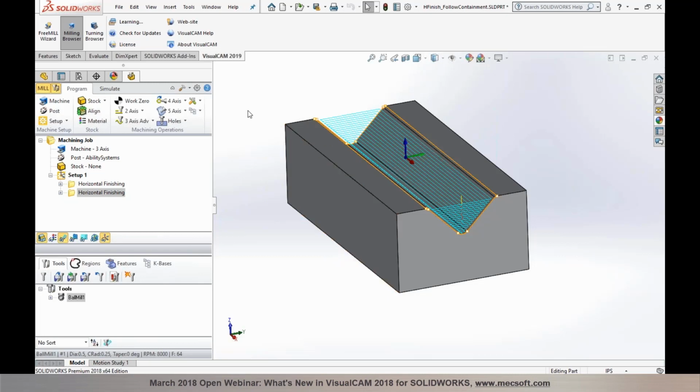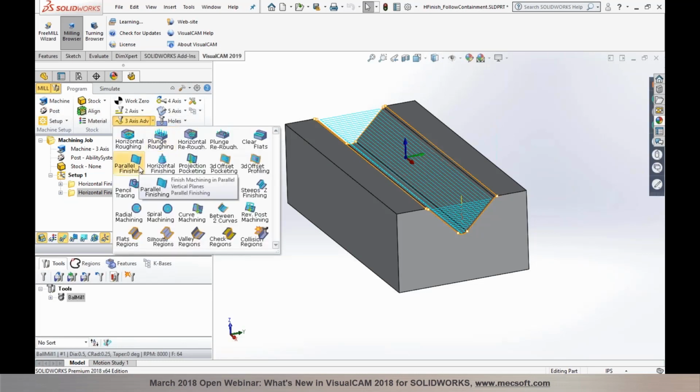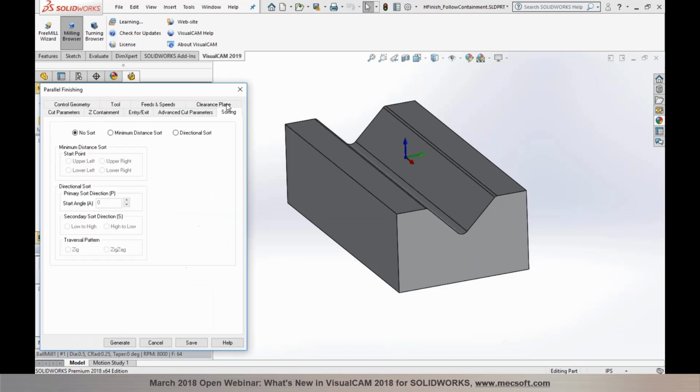Now, there's also been improvements made to other 3-axis methods. For example, if you look at 3-axis parallel finishing, we've now added the option to sort. So if you have one or more containment regions selected, you can sort based on minimum distance or directional sort, similar to how you have sorting options available in other 2-axis methods that you may be familiar with, like pocketing and profiling. So you have sorting options available in 3-axis parallel finishing and also in 3D projection pocketing methods and other methods in the latest version of VisualCAM for SOLIDWORKS.